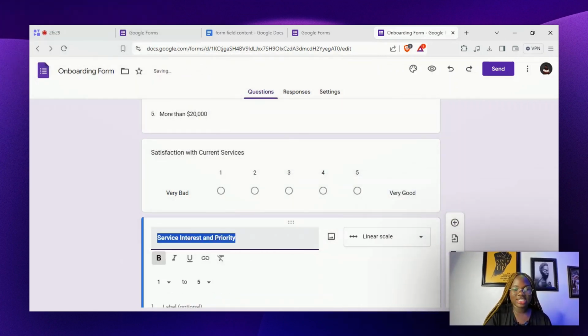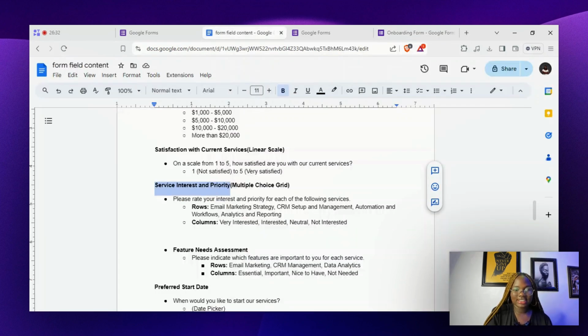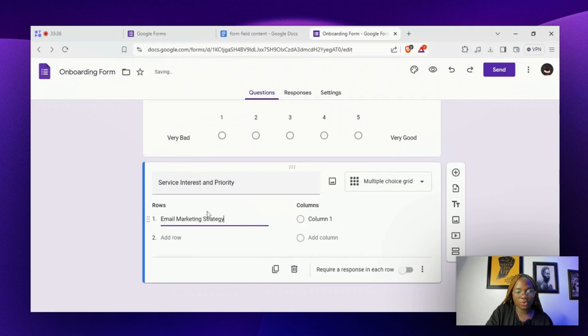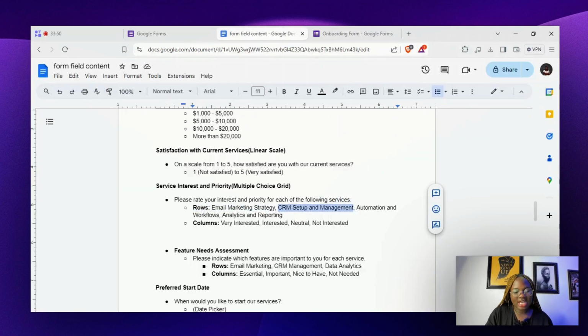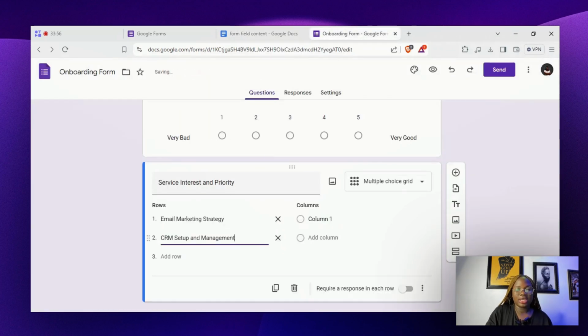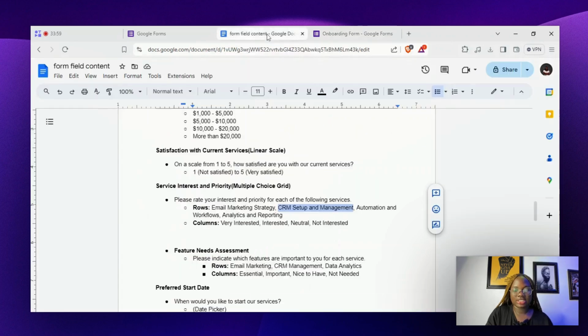What I want to do is add in these options, which is email marketing strategy. For the rows, I want to add in the questions, and for the columns, I want to add in the ratings. So for email marketing strategy, I want to add this in the first row. Then CRM setup and management goes in the second row. For the next one, automation and workflows, I want to add that in also. Then the last one, analytics and reporting, I want to add that in.